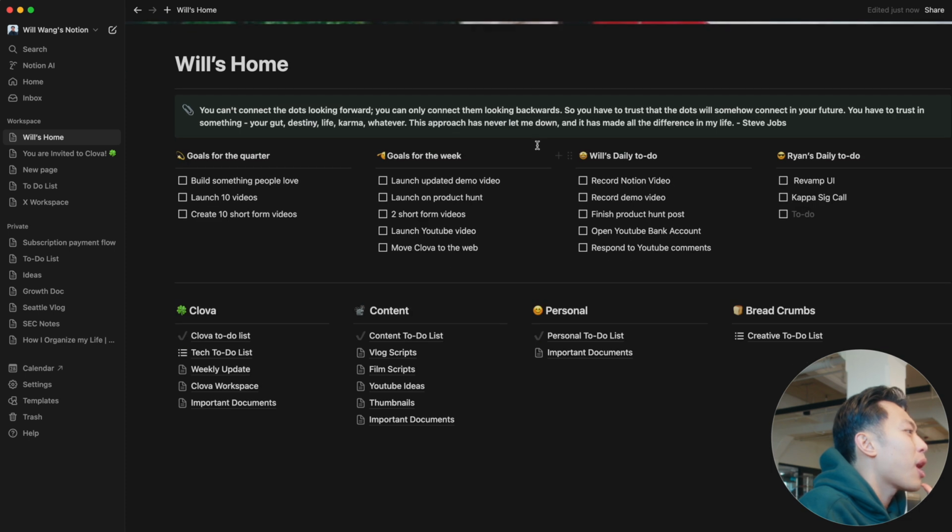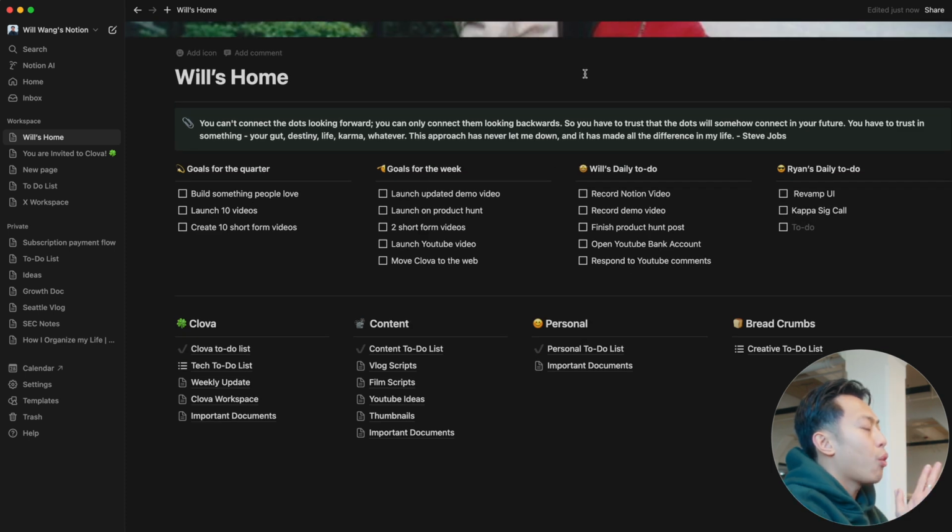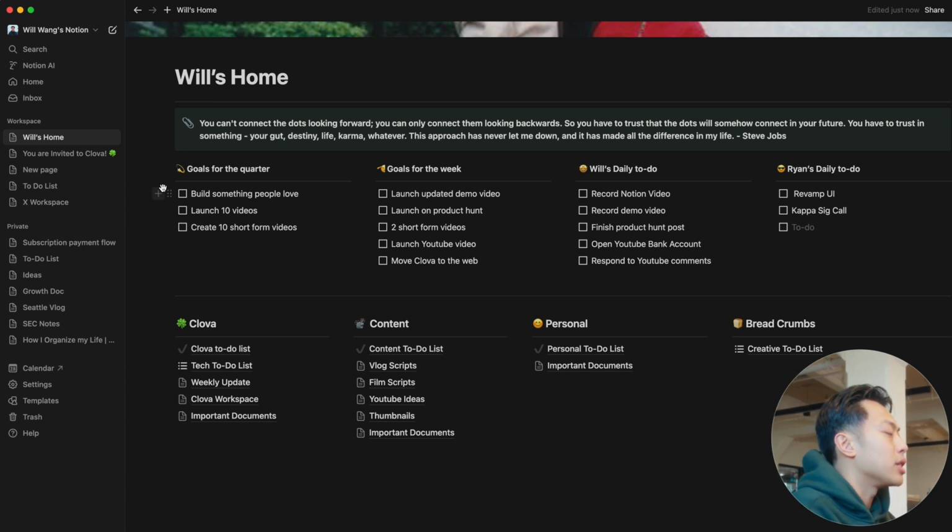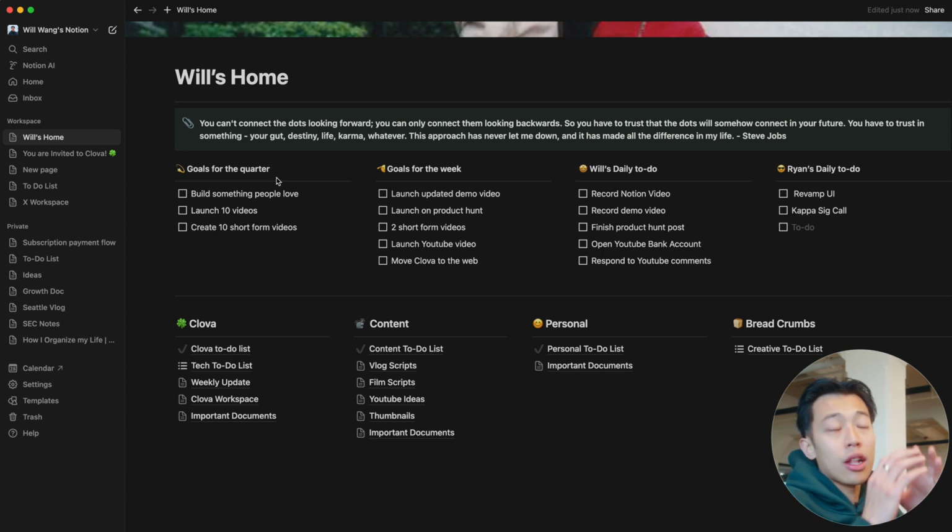So down over here, what I like to do for my framework is that I always set goals for the quarter, goals for the week, and then I have a daily to-do. Let me talk about why I set it up like this. Every day when I wake up, I want to be able to see the goals for the quarter, and I reverse engineer what I'm working on for the week and for the day.